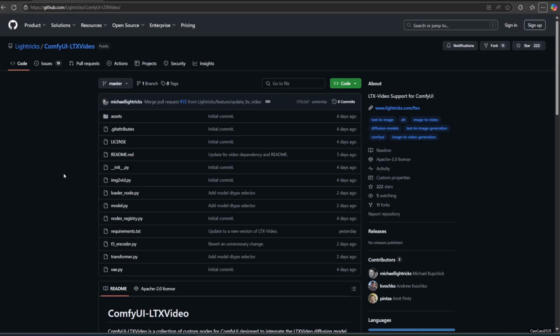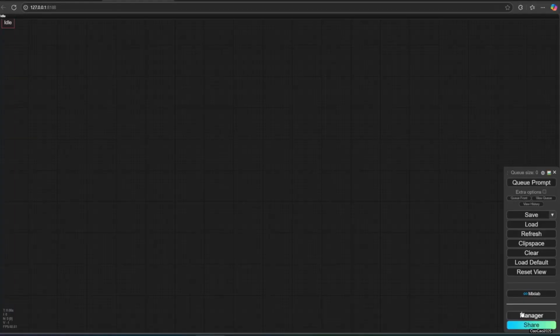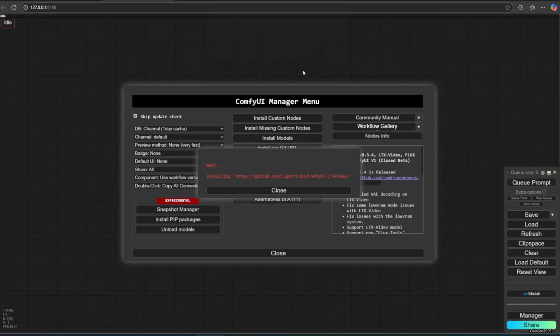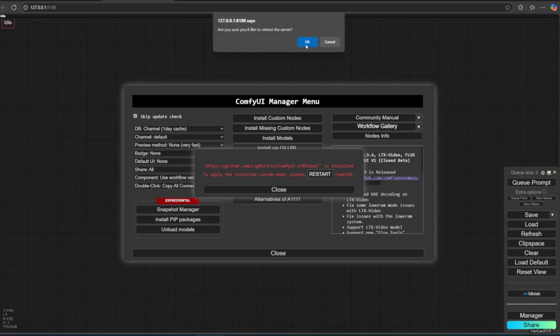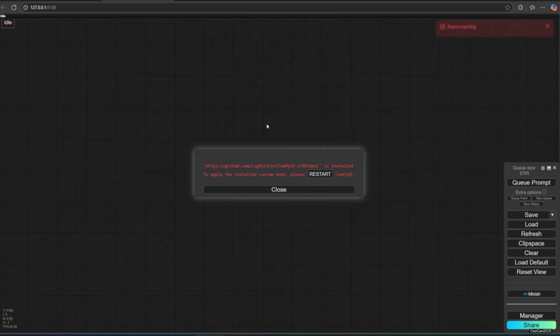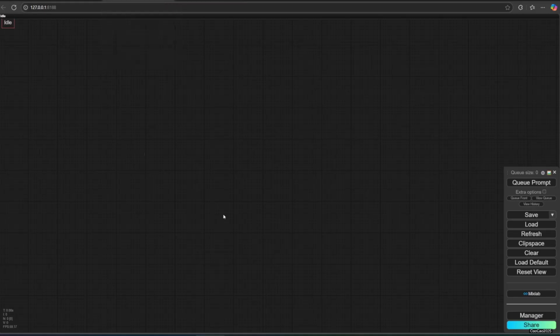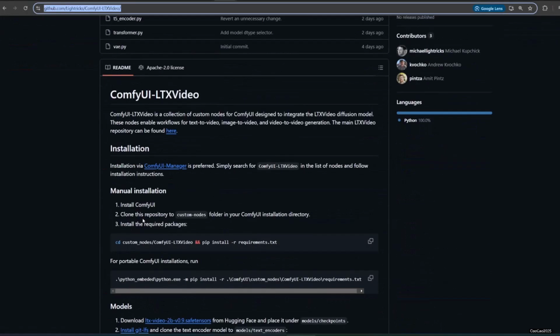What we need to do first is to access the GitHub page, link in the video description. Copy-paste the GitHub link, access ComfyUI, open Manager, select Install via Git URL. Paste the link in the text box and click OK. Wait until the installation process finishes. Click Restart ComfyUI. After it restarted, time to install the requirements, back to the GitHub page.